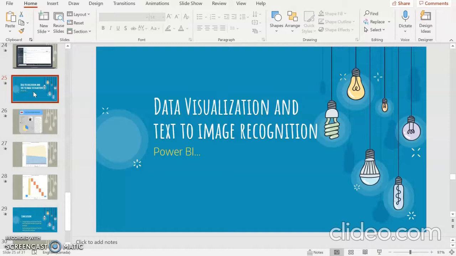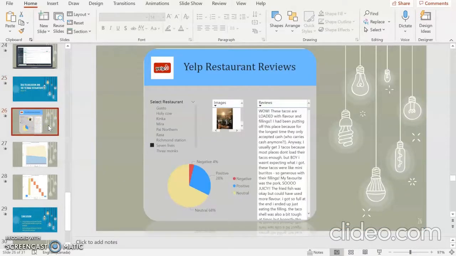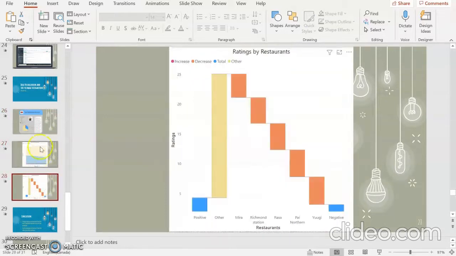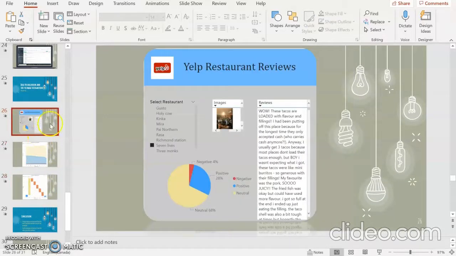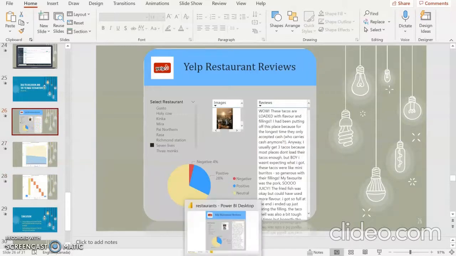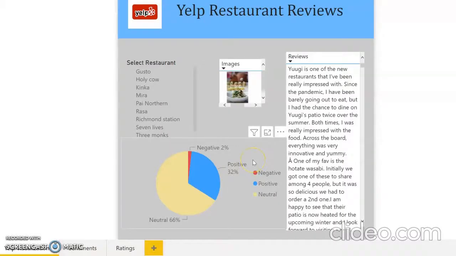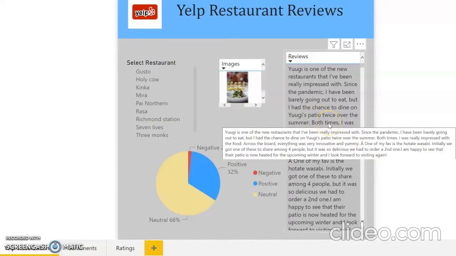For that, the platform which I have used is Power BI because it is more user friendly than Tableau. That's what I feel. These are my restaurants, this is the homepage, and these are my conclusions. So let me quickly take you to my Power BI. Okay, so this is my homepage, the dashboard of the restaurants.